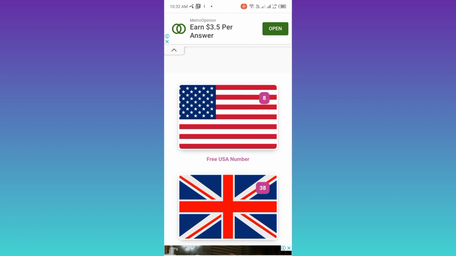Now scroll down. Here you will see some country flags. These are the countries of which you can use the phone number to create a fake WhatsApp account. So select any country. I'll go with USA. So I'll click on free USA number option.